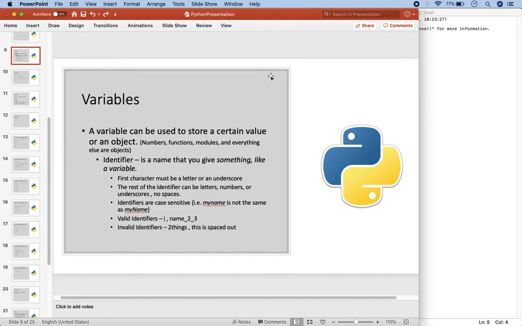But for the identifier, there's a few rules. The first character of an identifier should be a letter or an underscore. The rest of the identifier can be letters, numbers, or underscores. There can be no spaces. Usually you use the underscore if you want to put a space in.